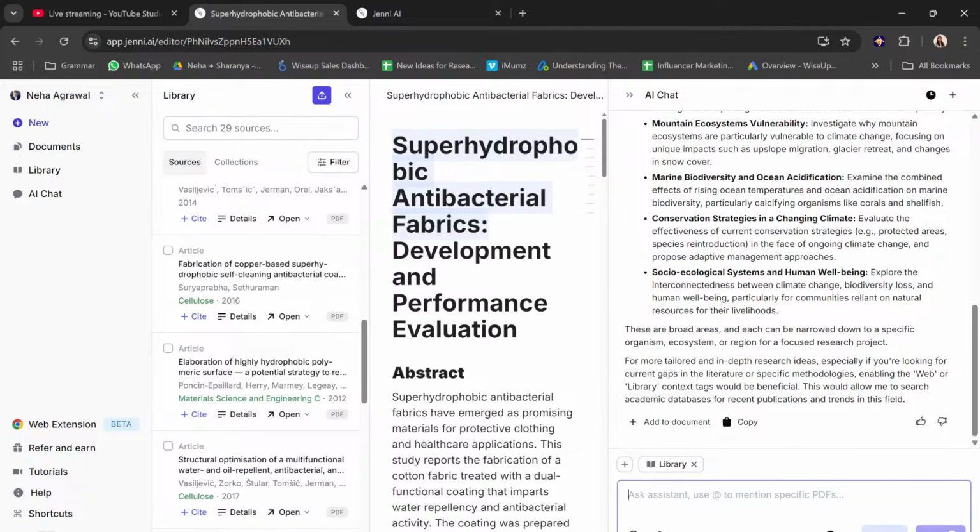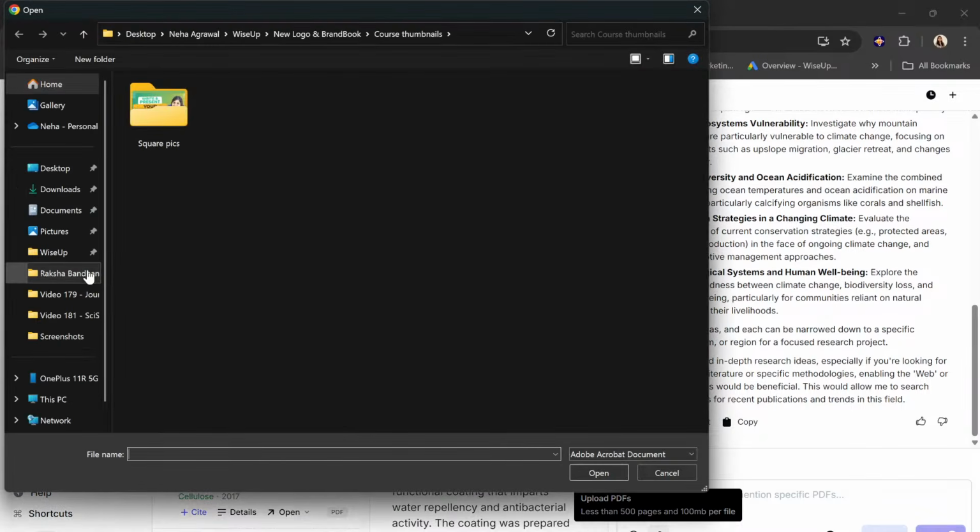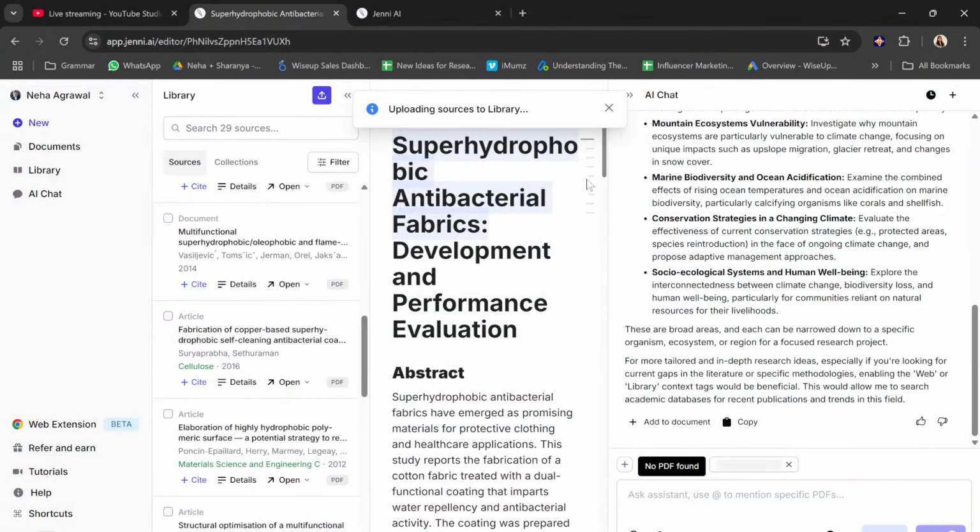Okay. Or otherwise, you can upload your own PDF as well. Okay, so a paper is uploading in the library, and I can ask questions directly to the PDF as well. Okay, so let the paper upload. Another option that you have is current document, right? So whatever document that you select currently, the tool is also going to give you answers from there.